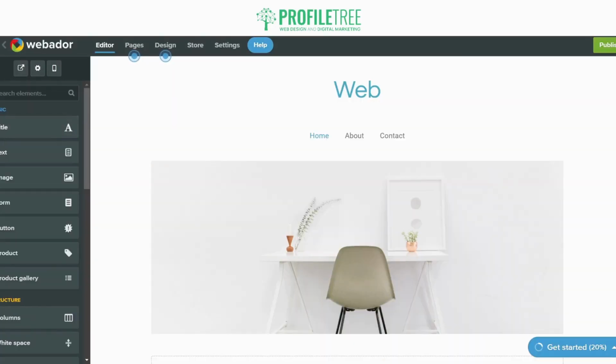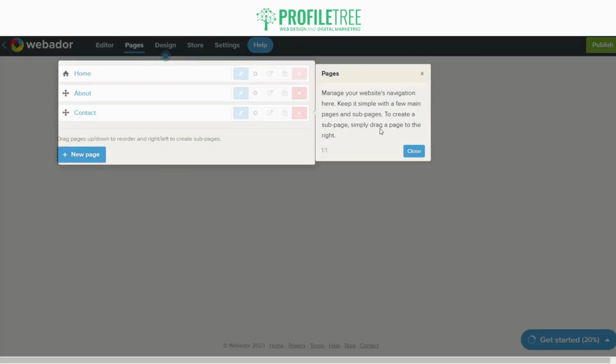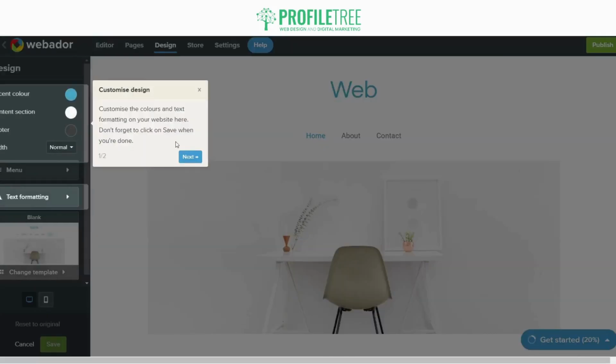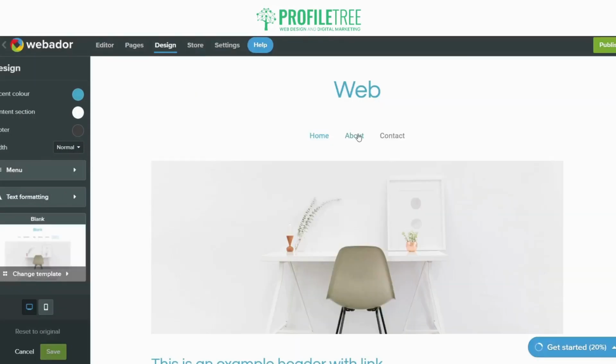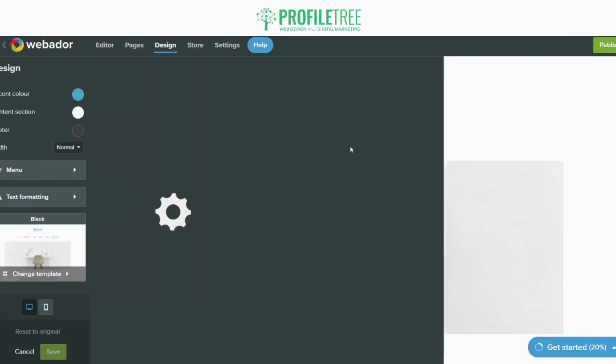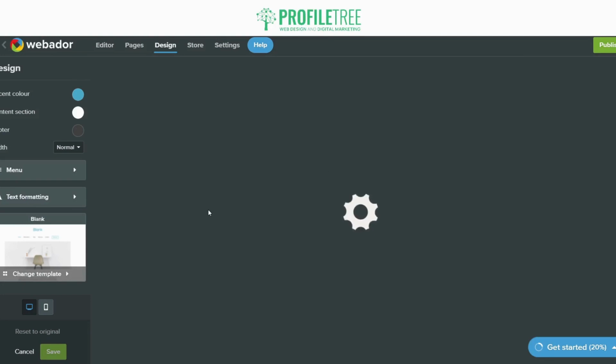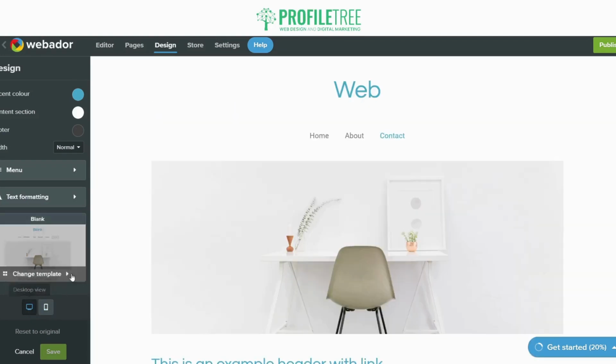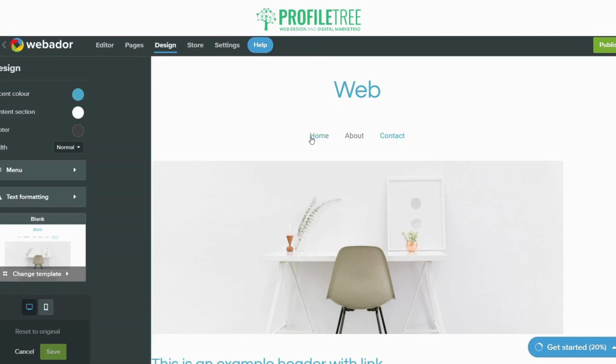So once you're in, this is what the overall Webador editor looks like. Got our pages, we've got our design. So this was all built from AI. So it's just an auto-generated template. We've got an about page, we've got a contact page, so it's nice and simple. And we do have our mobile version. Just click home.